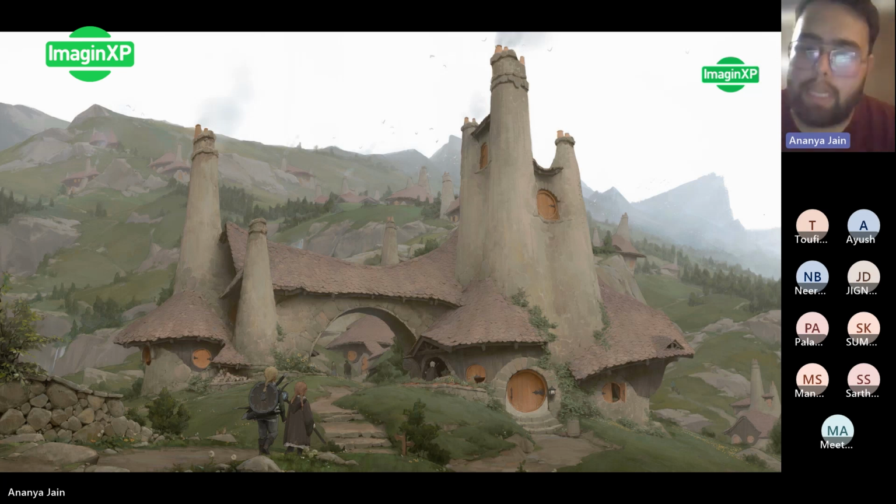Have you seen Lord of the Rings? Has anybody seen Lord of the Rings? This concept has been taken from Lord of the Rings. Look at these gates and everything. So reference is one of the most important things that we use in game design and animation.